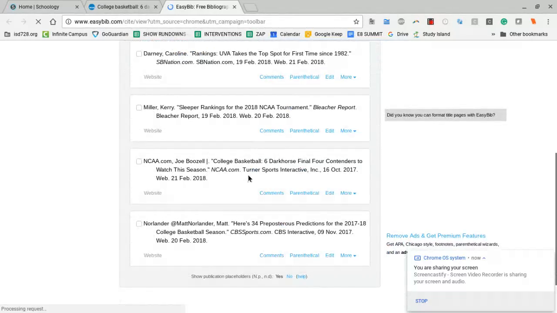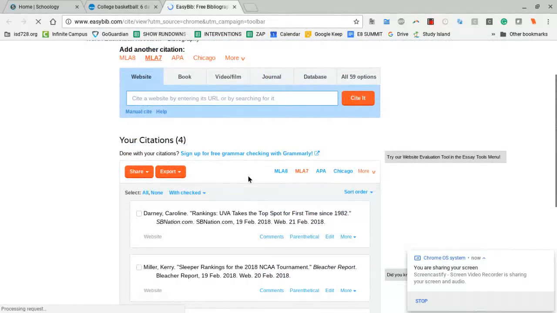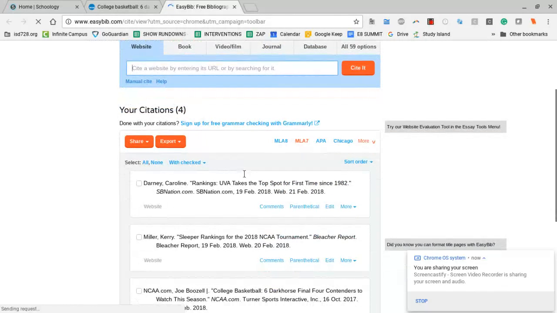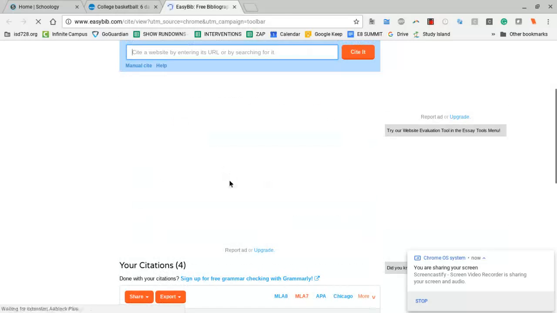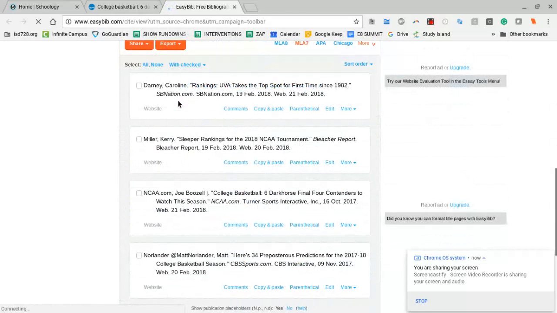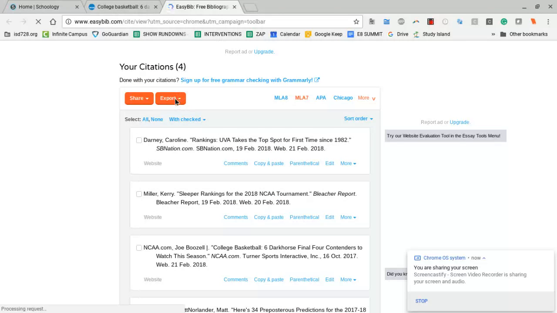So I have all my 4 sources. I ended up with 4 sources that I was going to use. And now the next step is very important to do it this way to save yourself some time and hassle. So we're going to, number 1, click the export button. You'll see that little orange export button pop up here once my screen's done loading.